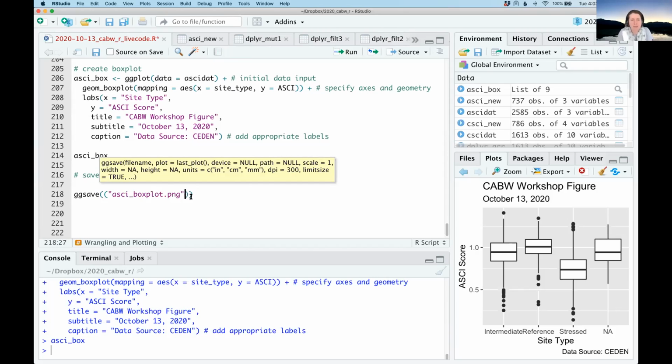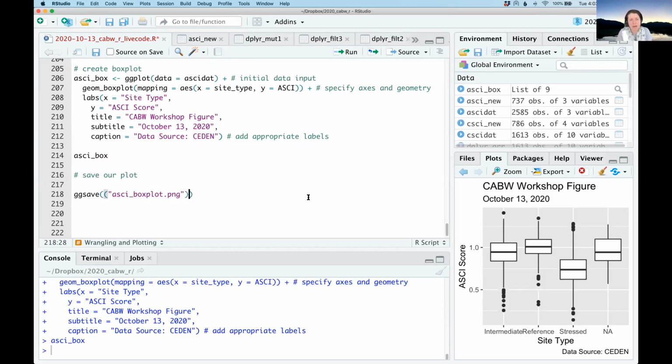And typically I export mine as PNGs. You can certainly do them as JPEGs, as TIFFs. There's various other formats available. But for today's exercise, we're just going to do it as a PNG. And note the double parentheses here. So we've got the double parentheses around ASCII_boxplot.png, and then between the last two, we'll add a comma.